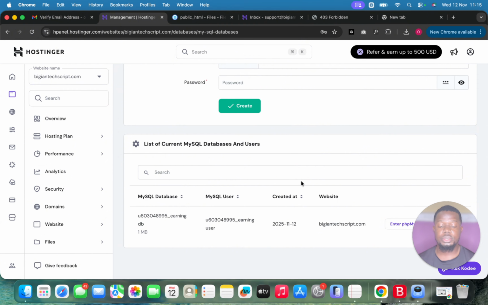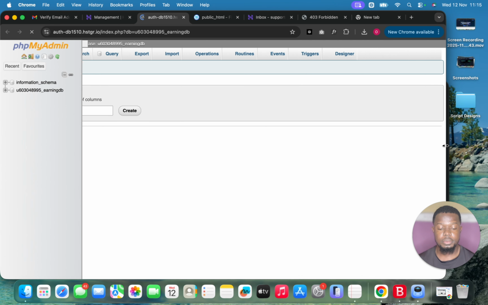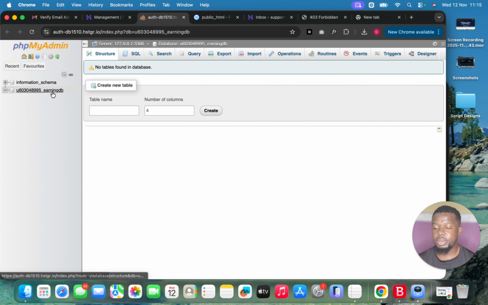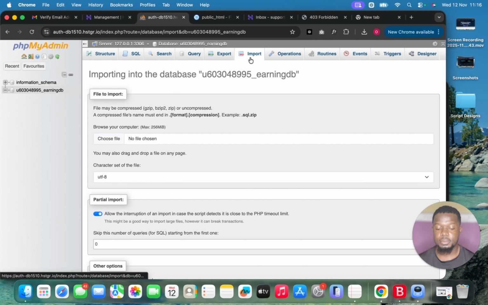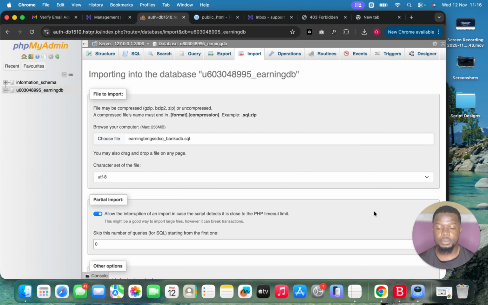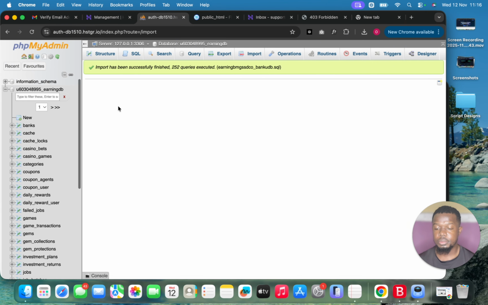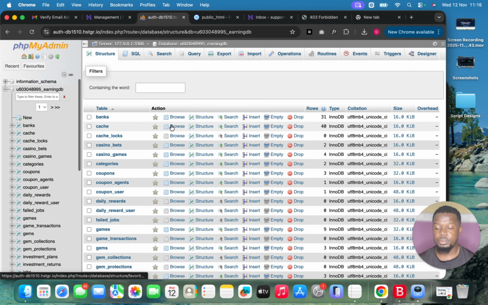The next section is go to your PHPadmin or enter PHPadmin. So I'll go to my DB, which is my database. I'll go to import. Then I'll choose my file. So this is my database, my database SQL. I'll click open and import this. As you can see, it went successful. So I'll click on structure.